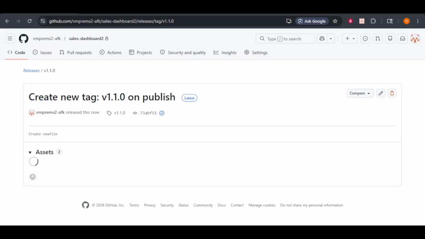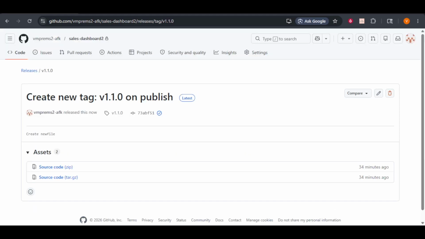And there you have it. You've successfully created a GitHub tag, marking a specific point in your project's timeline. This process not only helps in keeping your work organized, but also assists others in understanding your project's progress and development history.